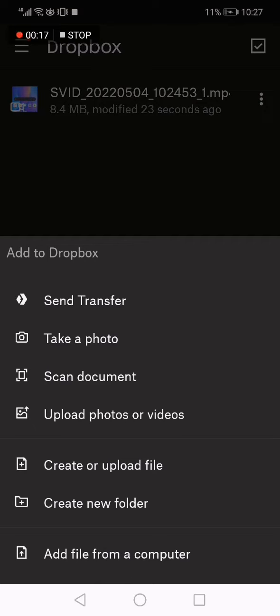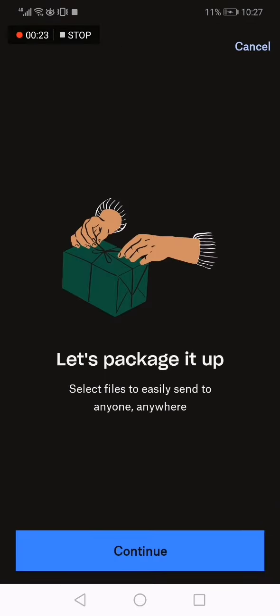Now go down here and click on this plus icon. Now all you have to do is click on send transfer right here. As you can see, after you click on it, it will take you here.